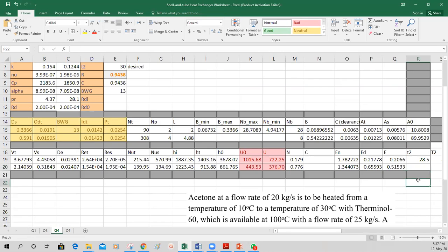So this is another option. One option is with length, another option is with shell diameter, another option is with number of baffles, another option is with number of passes also. The number of passes you can change, right? Another option is with the pitch. The tube pitch you can reduce. When you reduce the tube pitch, you can accommodate more tubes within the same diameter. So that will increase your performance. That will increase your area. Area will increase, then your number of transfer units will increase. That will increase your effectiveness.